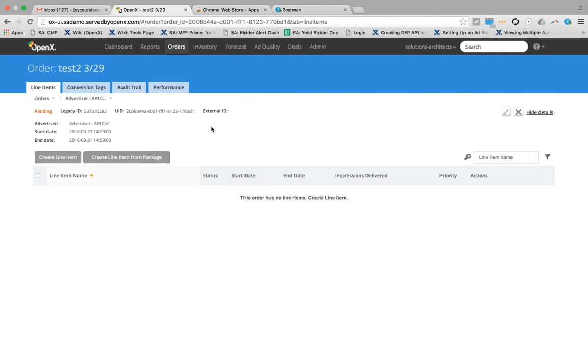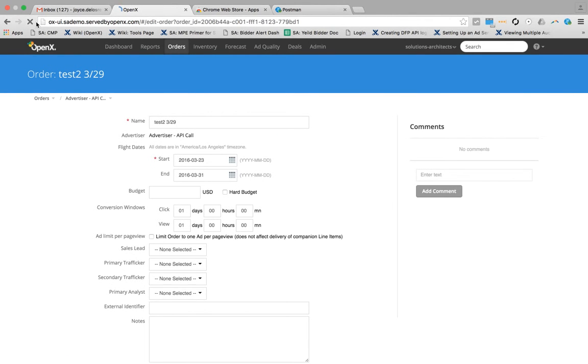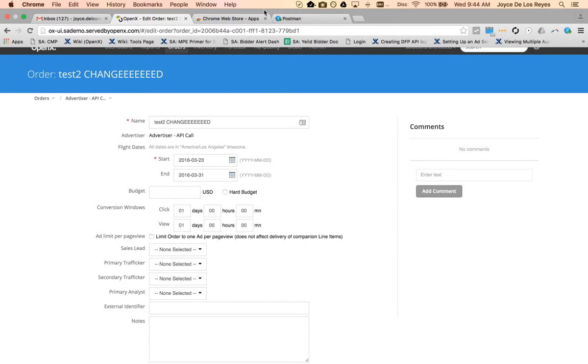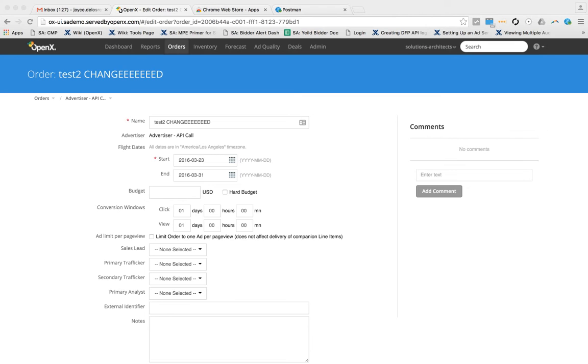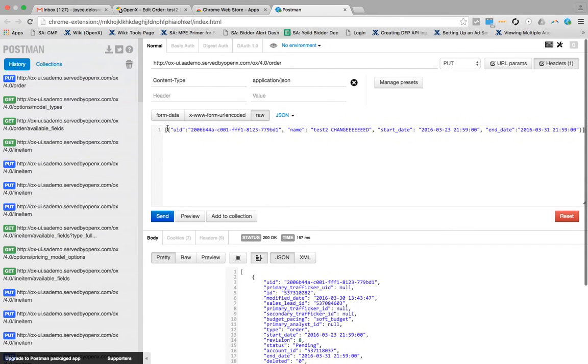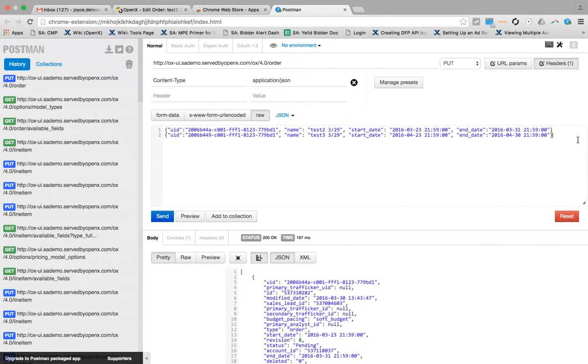And if we go back into our UI, it should change that specific order name. Okay, great. So if you wanted to do multiple edits, it is possible. You would just have to separate the JSON objects with a comma. So here's multiple objects ready to make an edit. We'll encapsulate them in a square bracket and then separate them by a comma. So this will allow you to make multiple changes at a time.